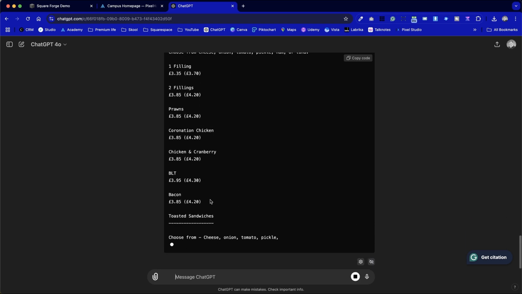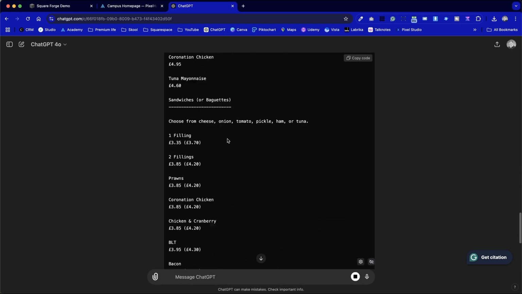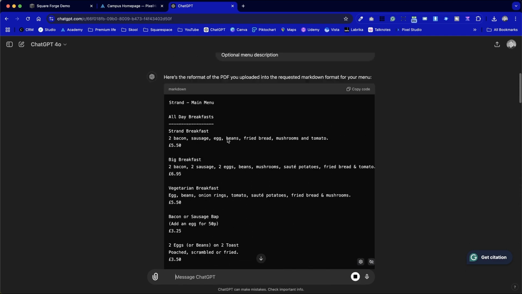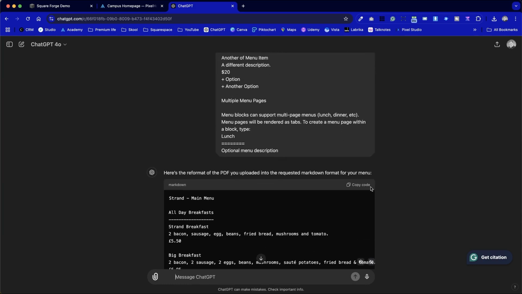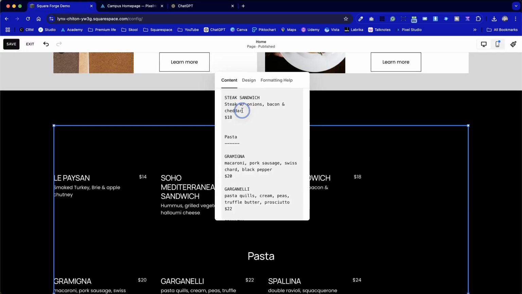It's even broken down the sandwiches and baguettes into individual items. I think the prices are way off on this. This is a few years old, this menu. I think we're about there now. Yep, everything is created. So if we're updating menus every few weeks or 2 or 3 times a year, it means we can use the dynamic menu feature within Squarespace.